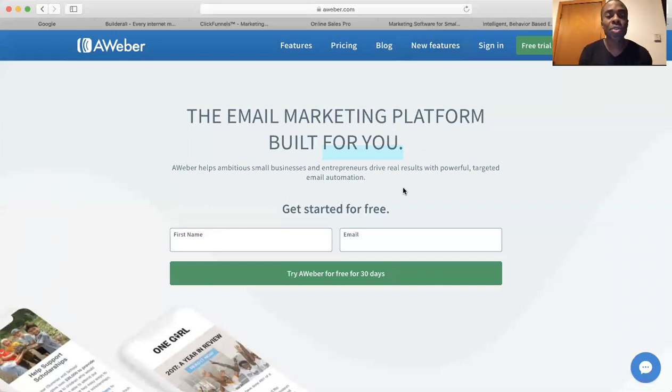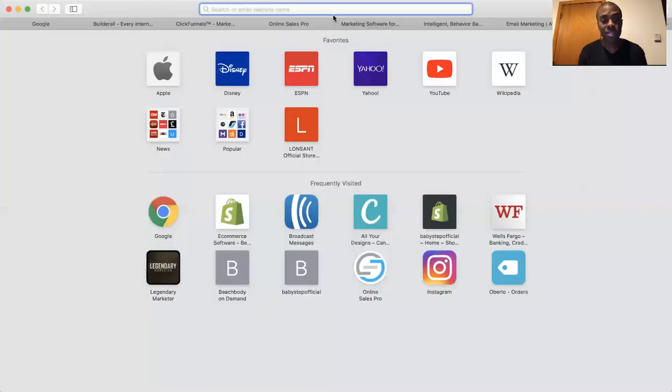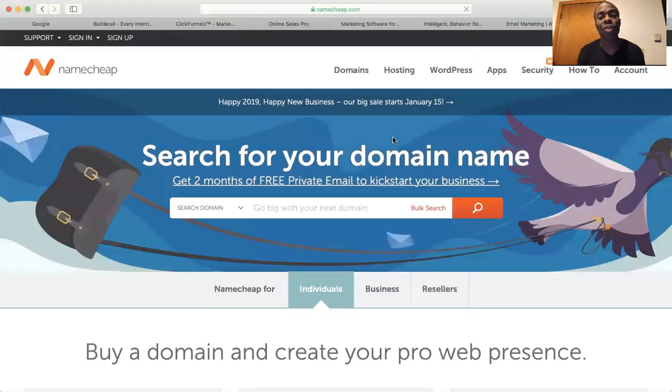So these are some of the tools that you're going to need. You're going to need a capture page. You need an autoresponder, right? These are what you need to get going. Don't worry about all the other fancy stuff that you're going to use later on, like tracking and all that kind of stuff. And domain name. Yeah, you can get a domain name. You can go on Namecheap. I'm just going to pull it up for you guys right now. You can go on GoDaddy. You can get a domain name.